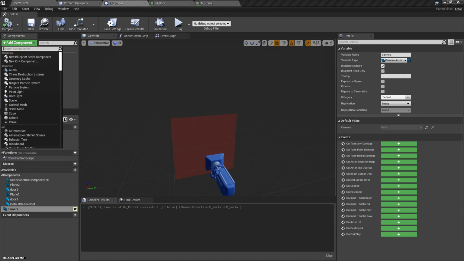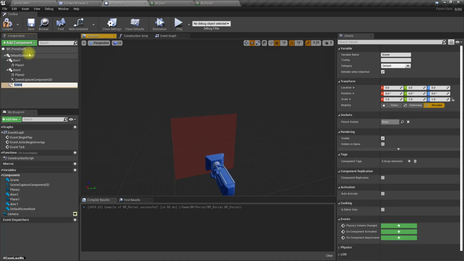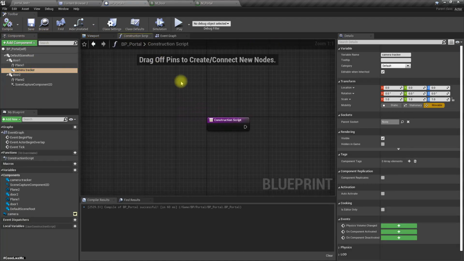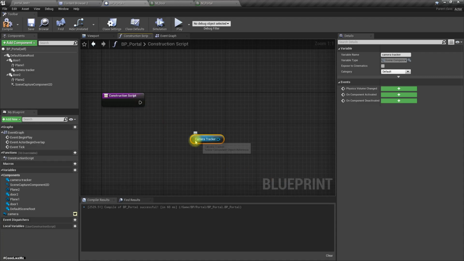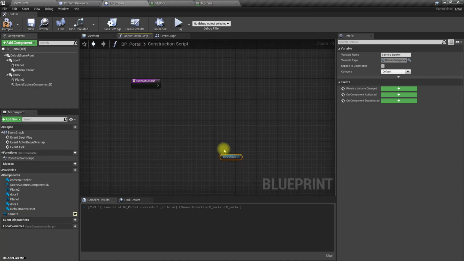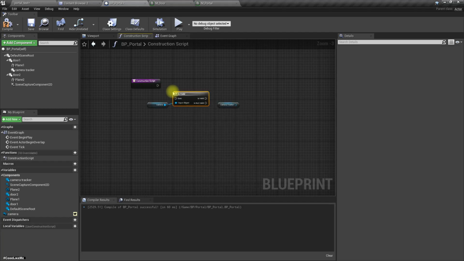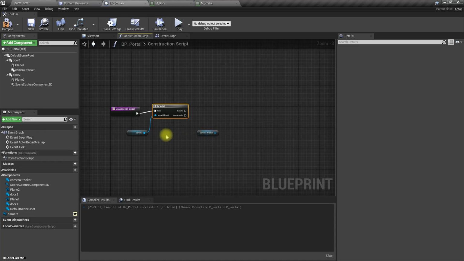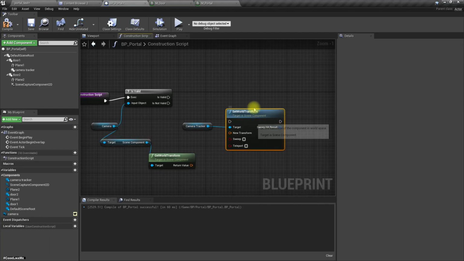I'll add another object here, a scene component. I should add it to the one, and I'll call it camera tracker, right? And in the construction script, let's get the camera tracker, and also before that I need to check if I have a valid camera reference. Is valid? If yes, get world transform of the camera and set world transform of this one.